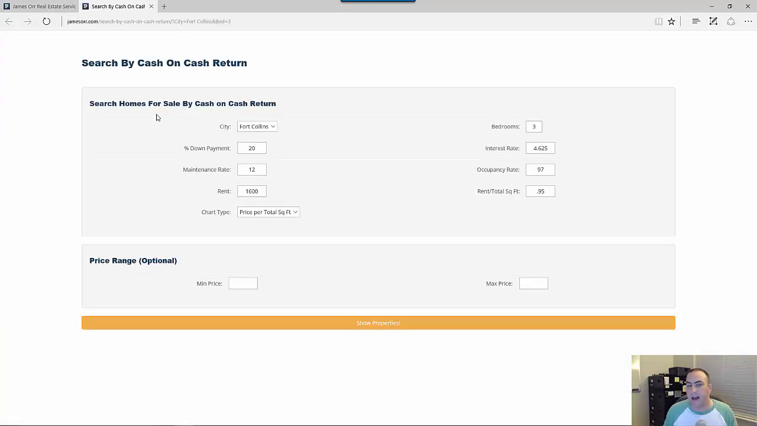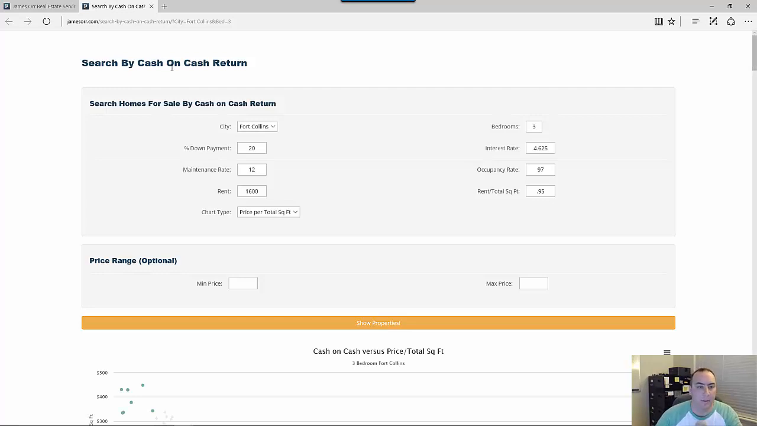in a new window. And realize that it may take a little bit to load because it's doing a bunch of calculations when you load up that page. So here's the interface for searching by cash on cash return. You select the city you're interested in. In this case, we're doing Fort Collins.